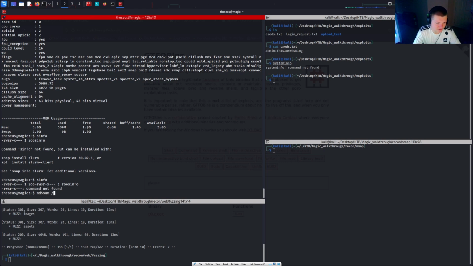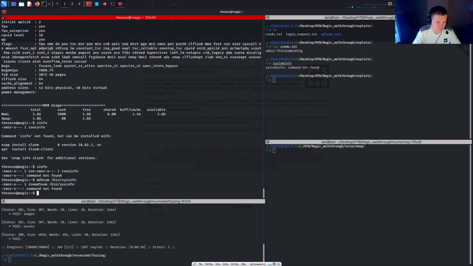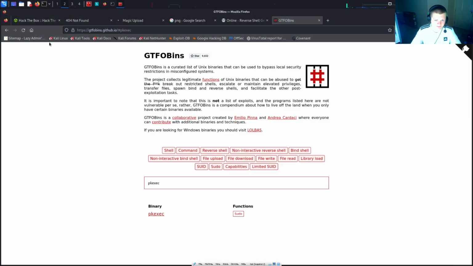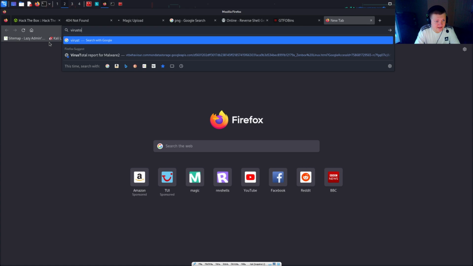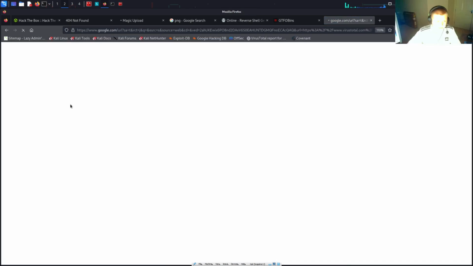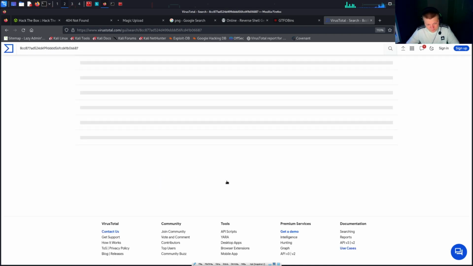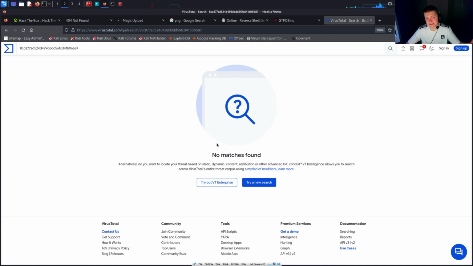So we'll do md5sum /bin/sysinfo. And what I like to do is go on VirusTotal and just see if it's been scanned before. Typically, if it's been scanned many times before, it's like a native binary. Somebody else scanned it, it exists. I'm not looking on VirusTotal to see if it's malicious. That's not what I'm doing. I'm just looking to see if it's out there in the world and people have been scanning it.